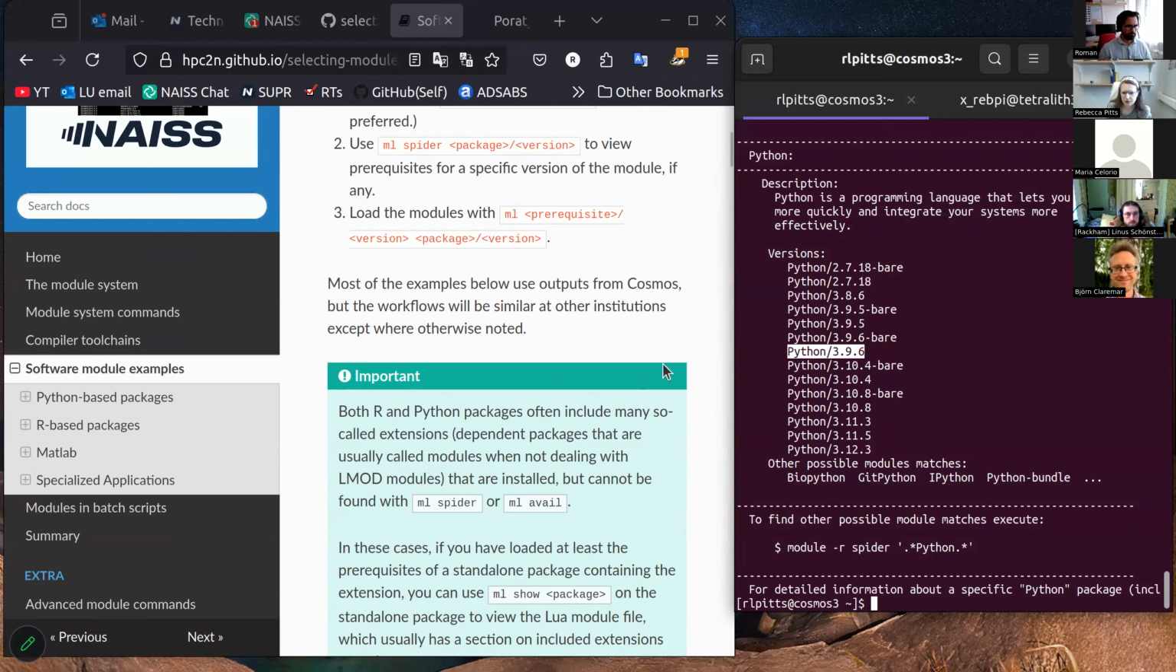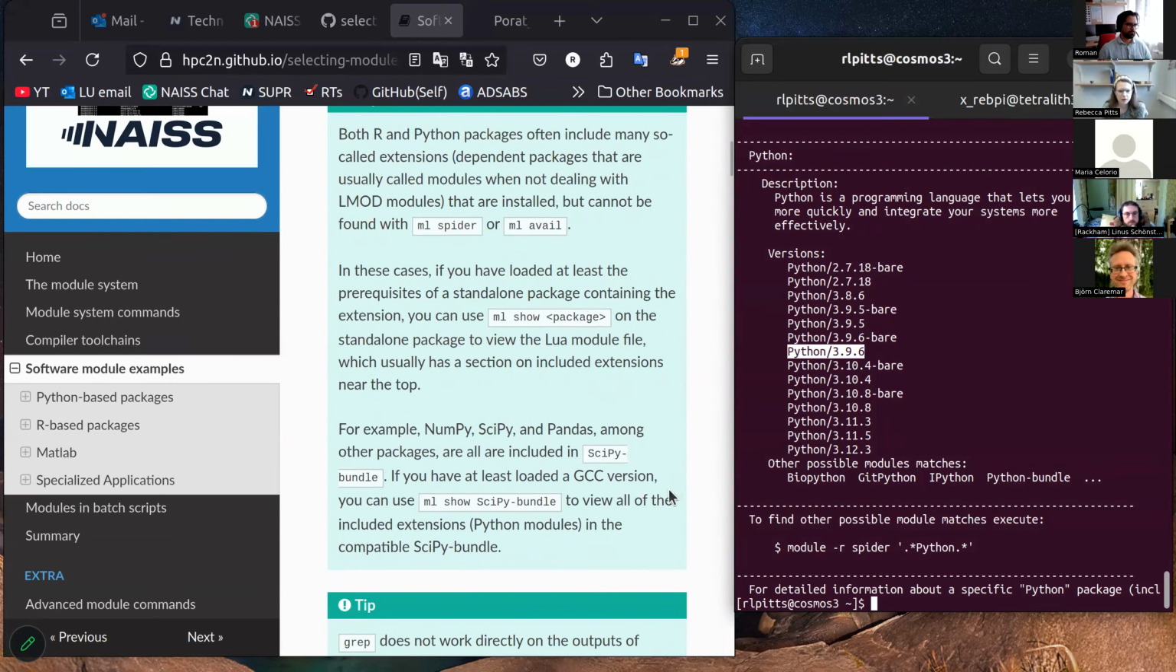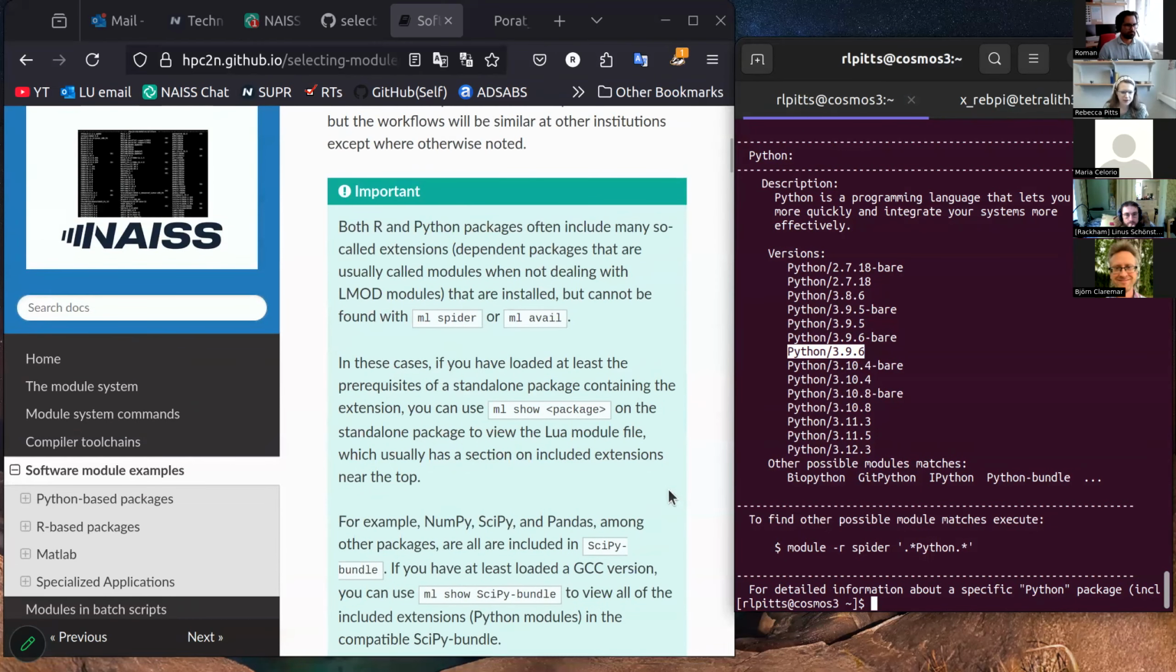Most of the examples below used outputs from Cosmos, but the workflows will be similar at other institutions unless otherwise specified. Okay, a couple of quick notes before we go on to the actual examples.